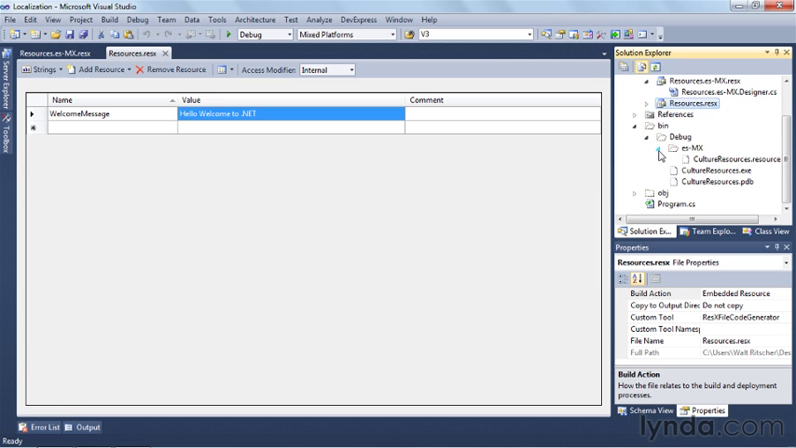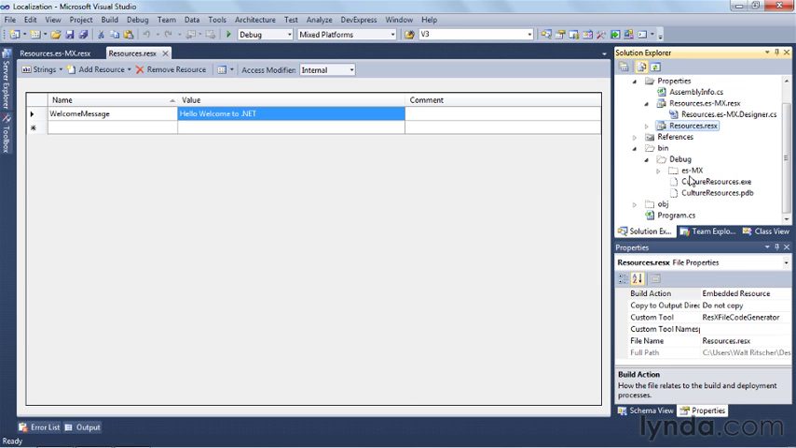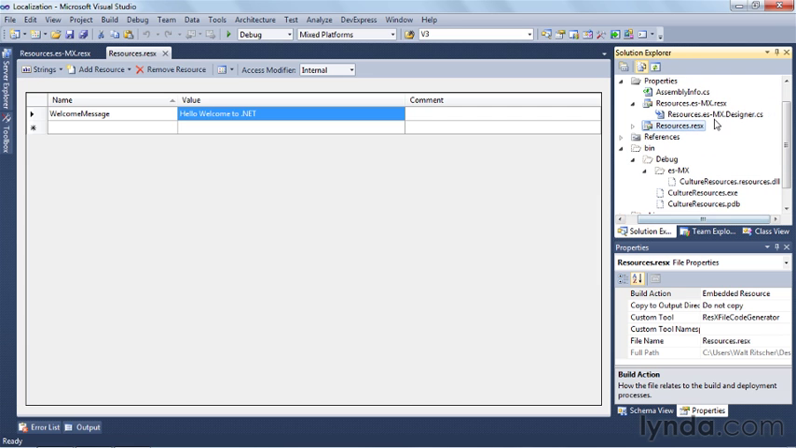I now have this es-mx folder, and it contains this resource file. Every single resx file that I add for a different culture is going to cause another folder to be generated in my debug folder. What happens when your application runs is it talks to the operating system, sees what version of the operating system you're running, creates a thread and a brand new culture info object, and attaches the culture info object for that culture to the thread. Let me show you how that's done.